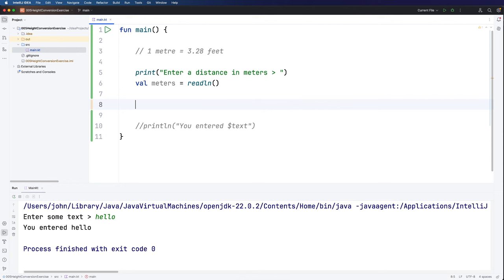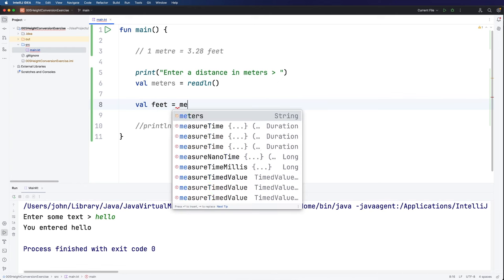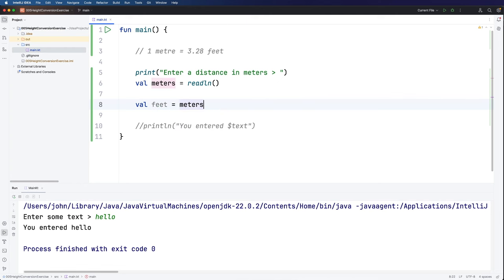Now let's do the conversion. So we can use a variable to store the result. Let's create a variable called feet and set that equal to whatever we've got in meters times 3.28. Now this isn't going to work. This is kind of a naive implementation here, but I want to show you what happens if you get this wrong.